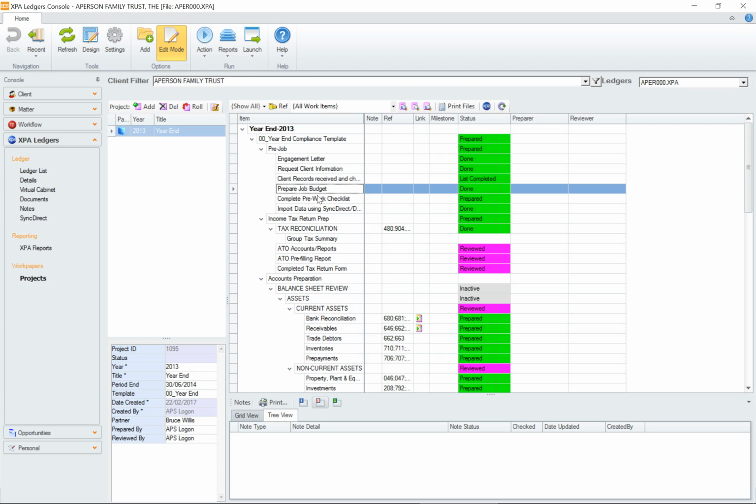The work items contain different levels of detail. This is the detail that we have in our columns. The first column you can see is the item column. This contains the description of the work item. This may be a checklist question, the name of a work paper, or purely a heading. The next column over is our notes column. Whenever we have a note attached to a particular work item, we'll be able to see a small icon in this column that will alert us that a note is available to be reviewed.